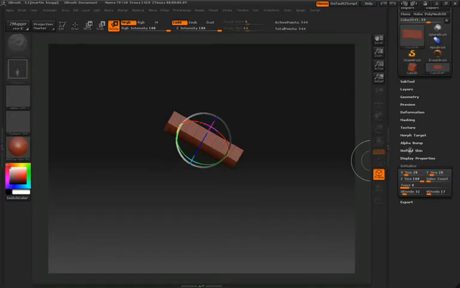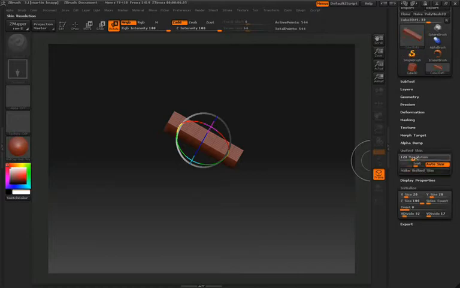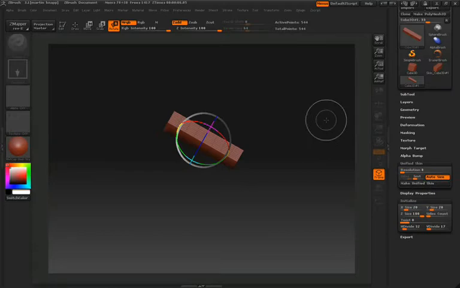Next, we'll create a unified skin from this 3D primitive. We do this so that we can spread the polygons across the surface in a more uniform manner. In the tool palette, open up the unified skin pull down. Set your resolution all the way down to 8 and your smooth value all the way down to 0. Then click Make Unified Skin.